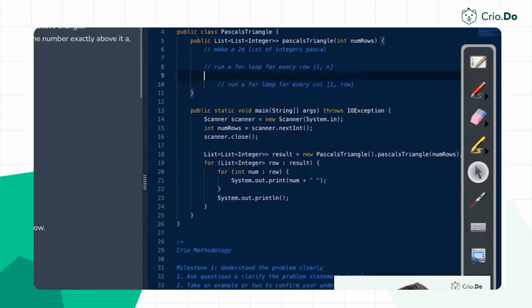For every row we make a new 1D array list. So make a 1D list of integers. Let's say this is the list, and let's say the name we are giving is nums. You can name it anything actually, or let's name it current.